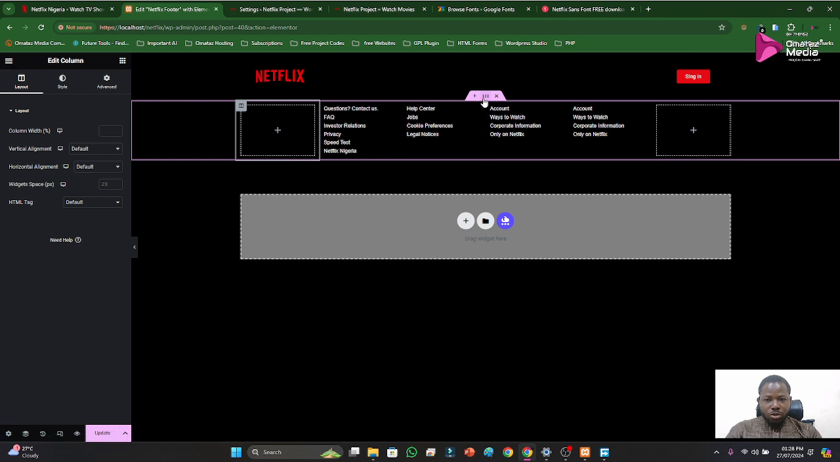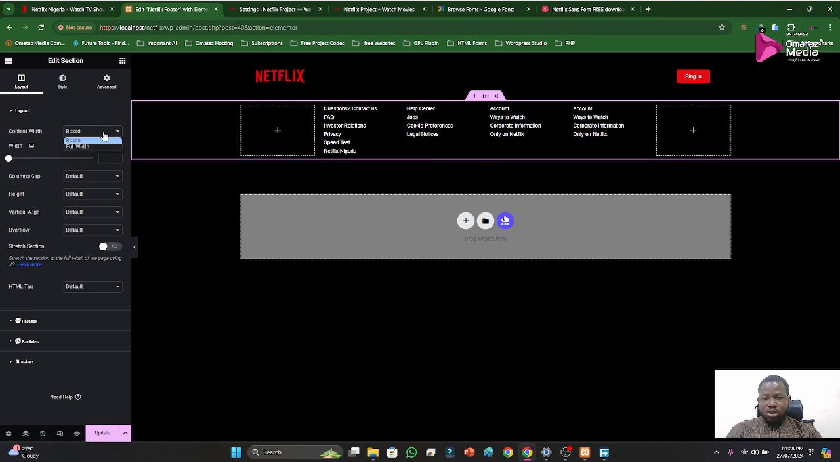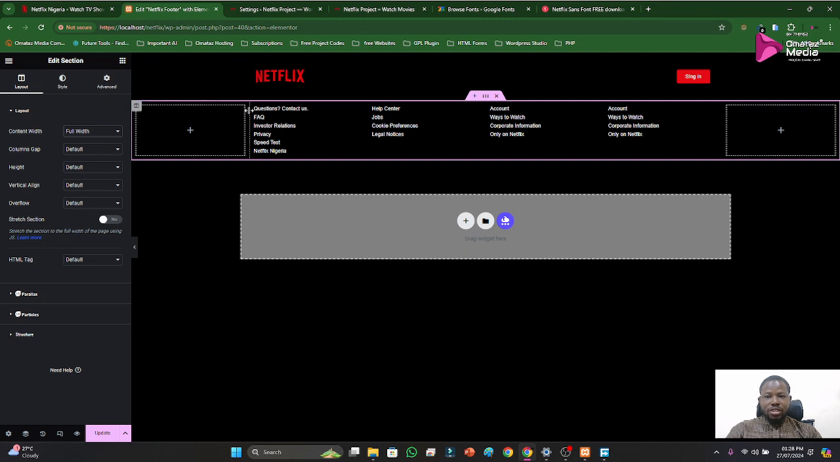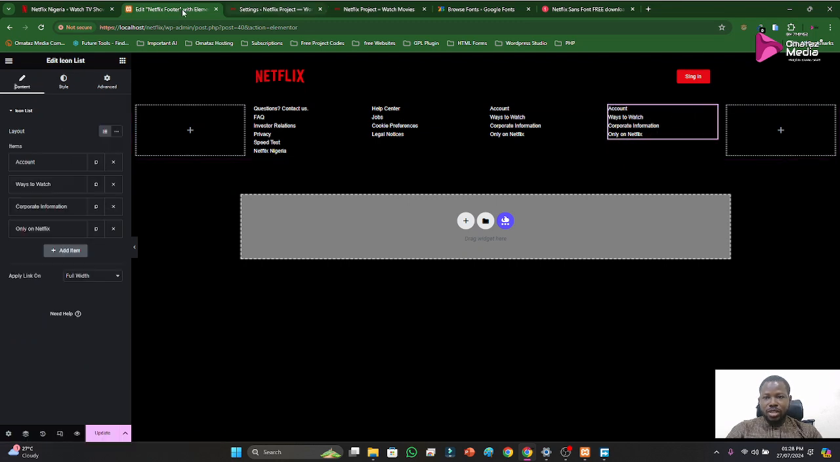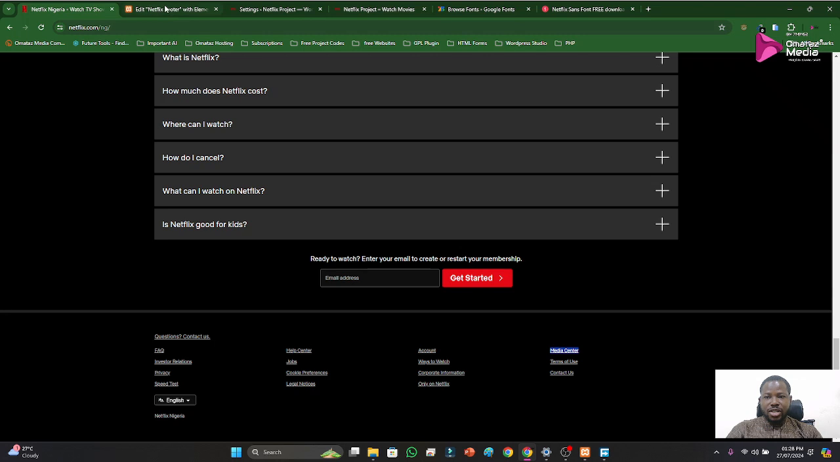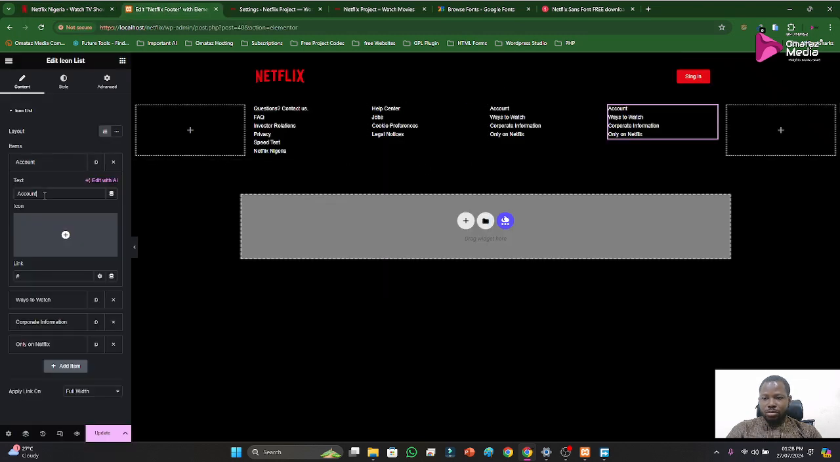So there's something I'm going to do here. I'm going to make this page a full instead of box. You can see everything is aligned now. All right, so we're done with this. Okay, let's just populate this. So media center. So I'm going to paste this here as the media center.